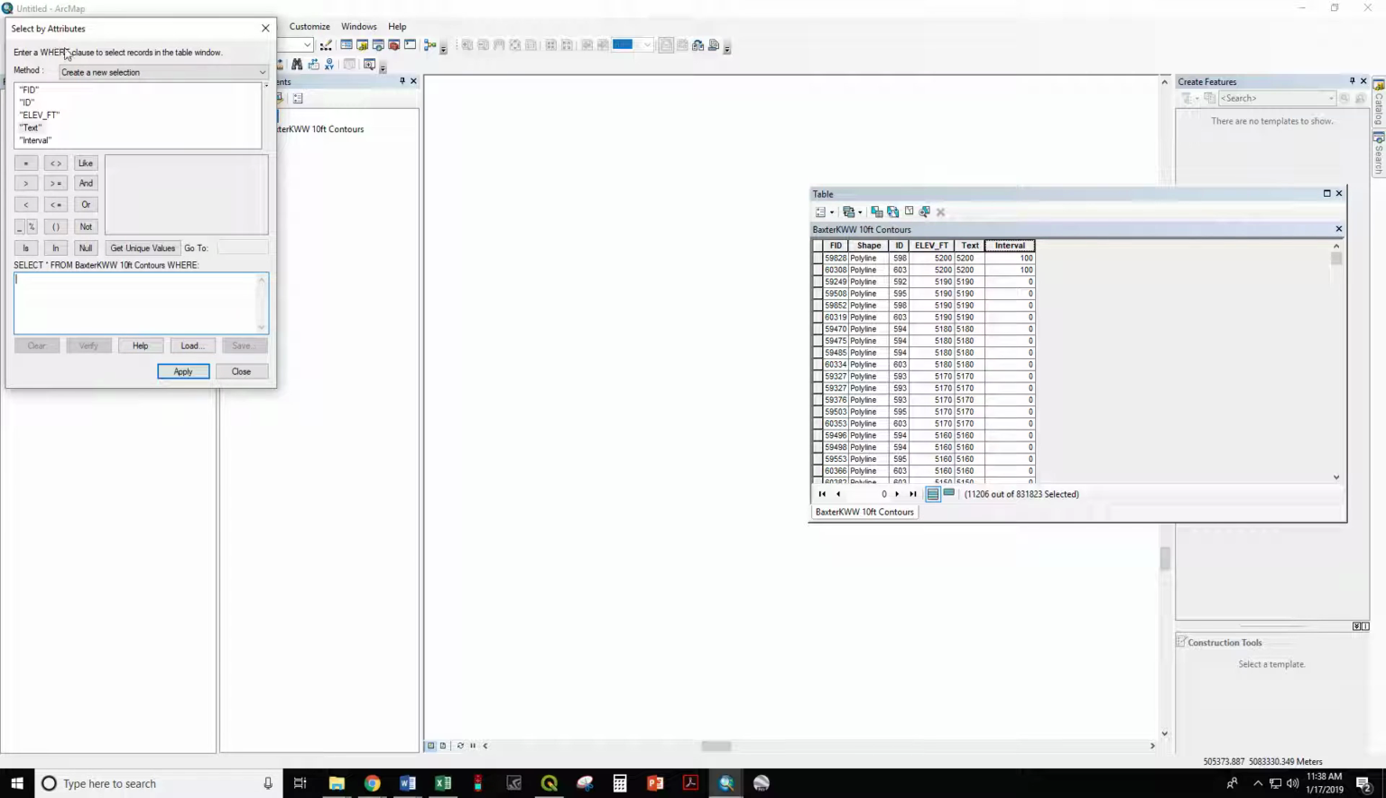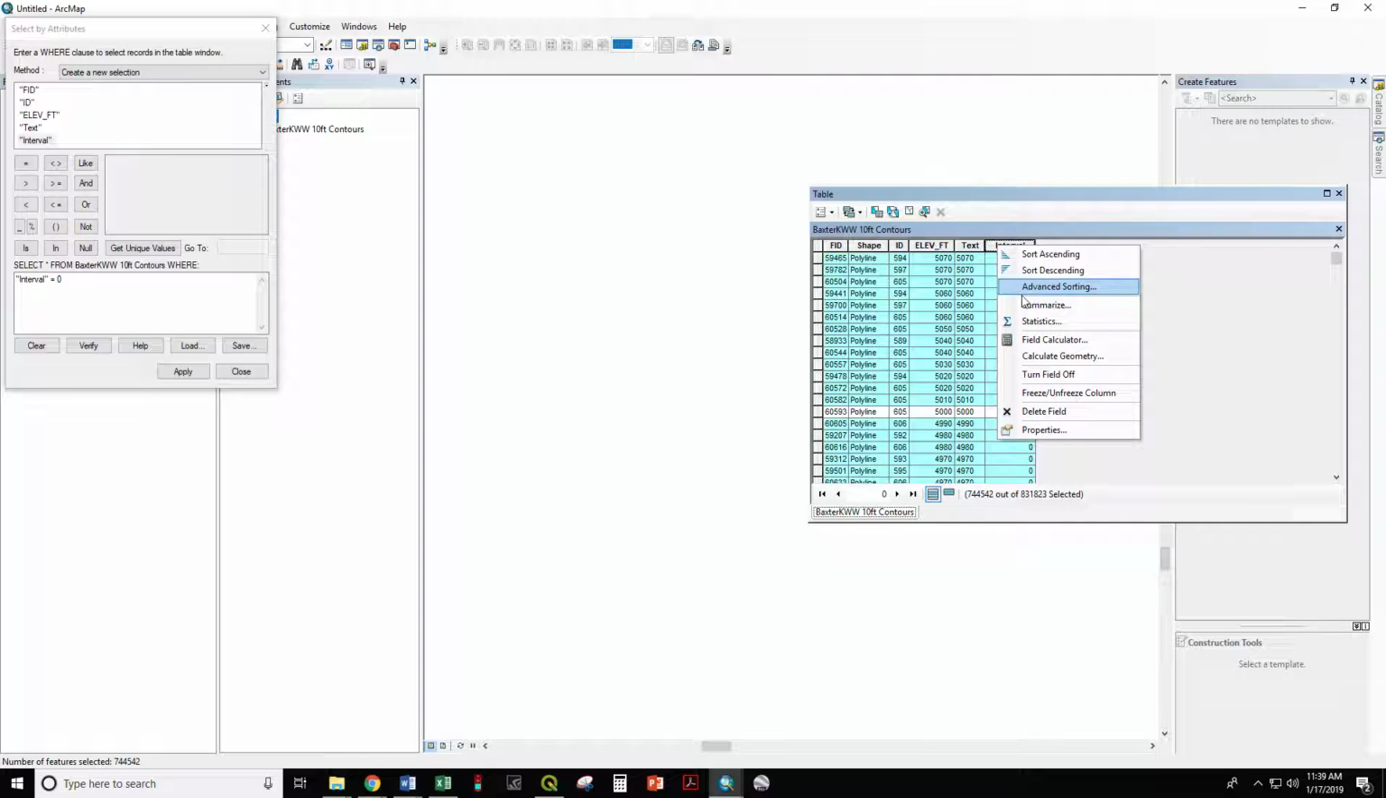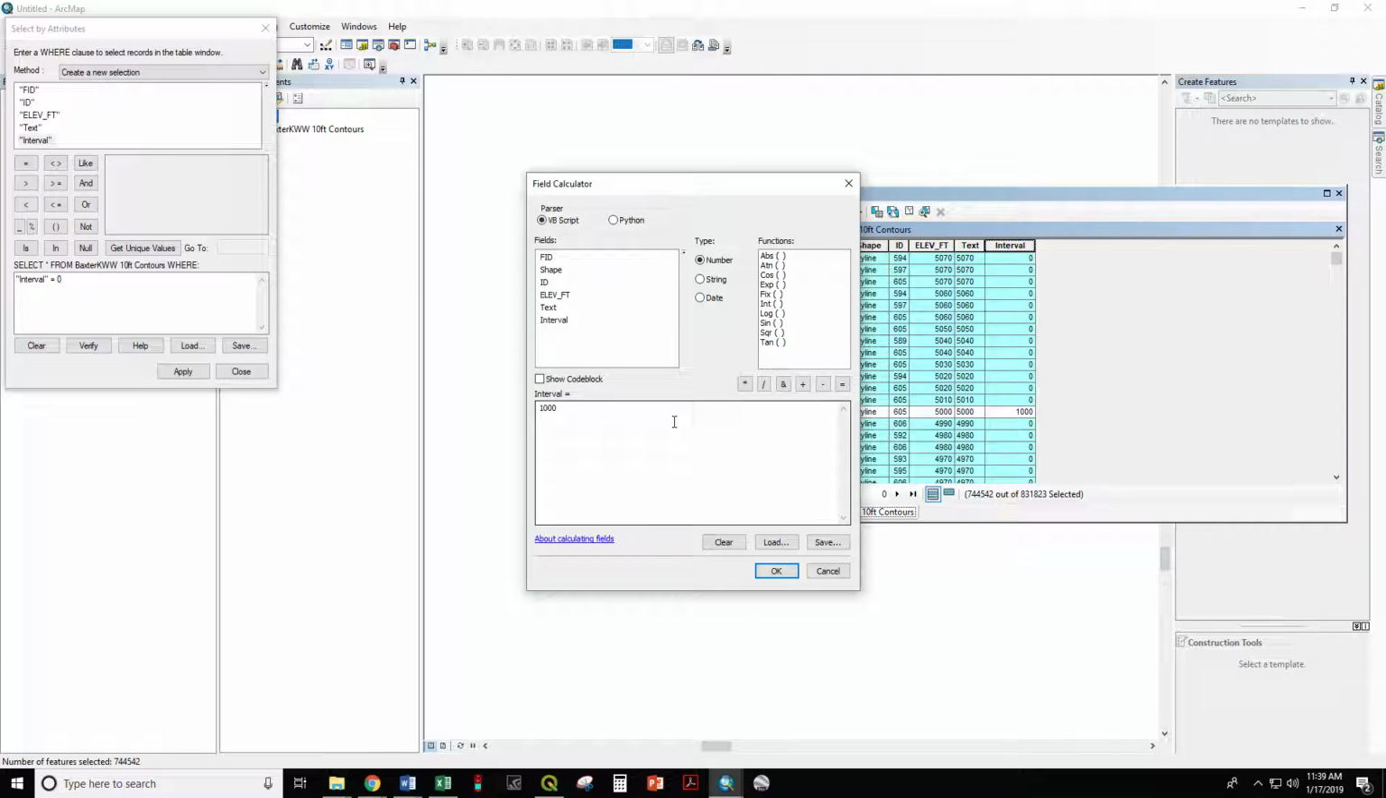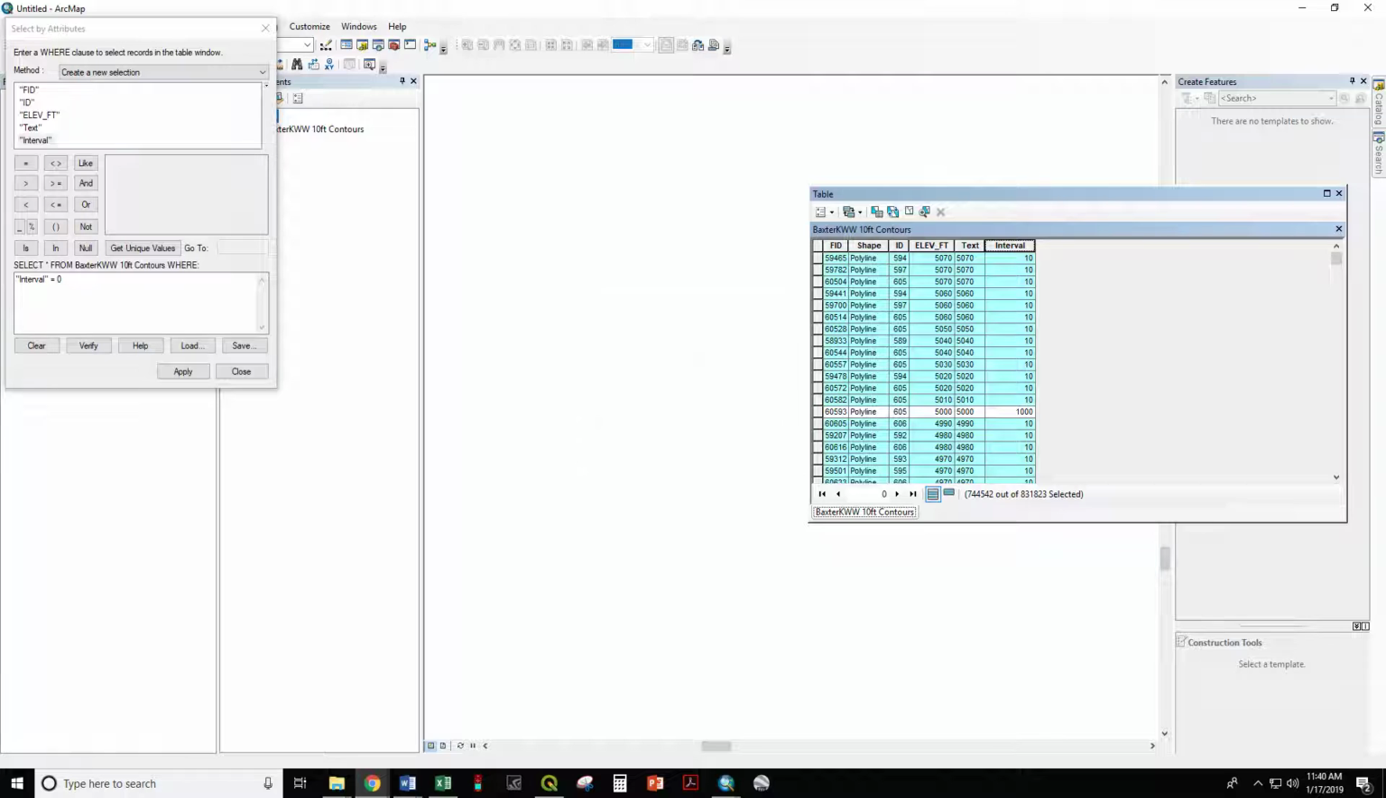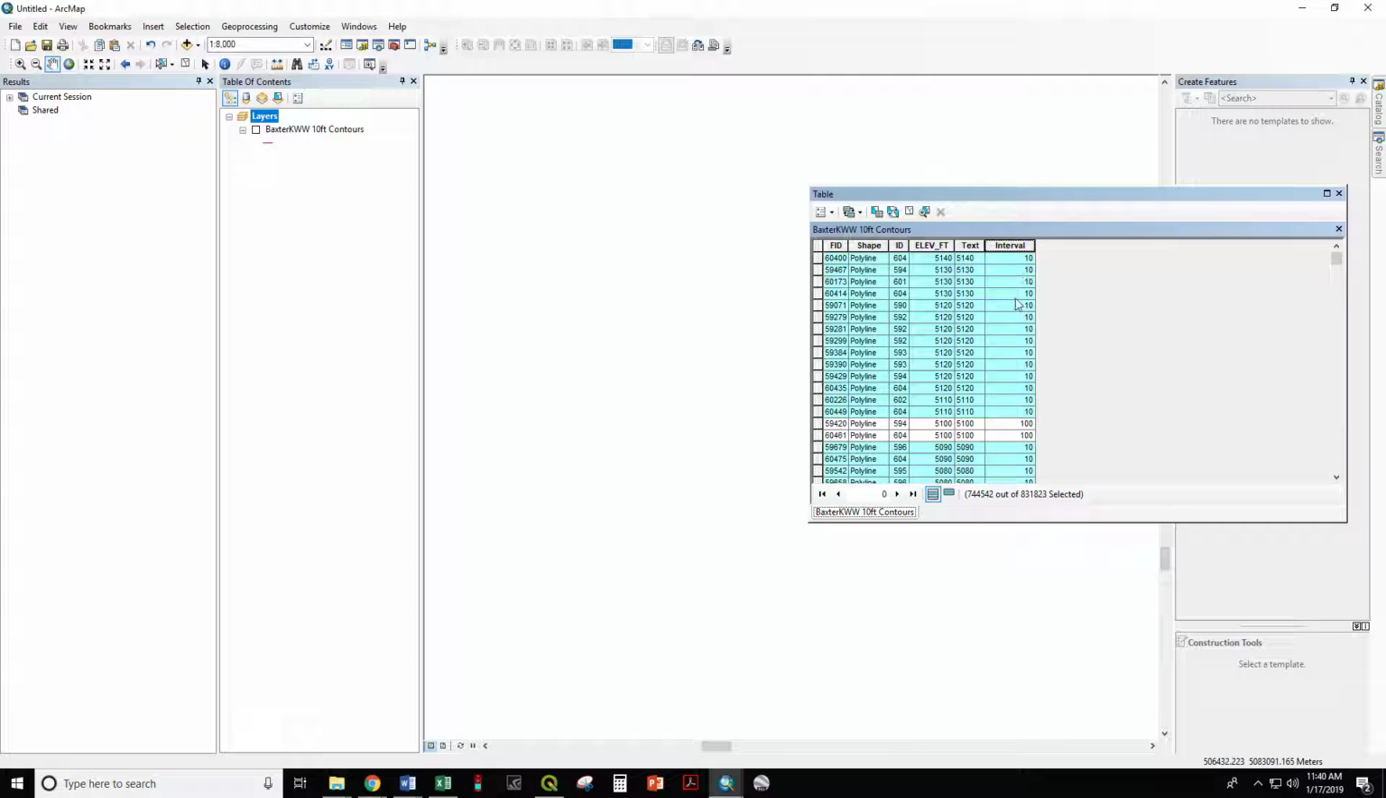So now I'm going to do another query where interval equals 0. That's going to take a minute because there's a lot of zeros. Alrighty, so now we've selected the zeros, but not the 100s and not the 1,000s. So now I can do another right click, field calculator, interval equals 10 foot. Okay. Good, so now we have a column that shows whether the interval is a 10 foot, 100 foot, or 1,000 foot interval contour.